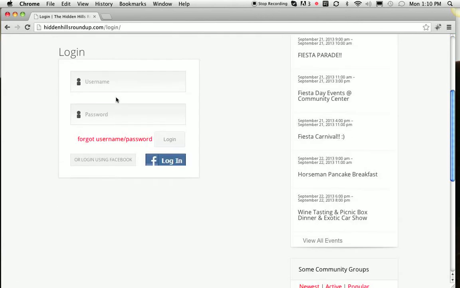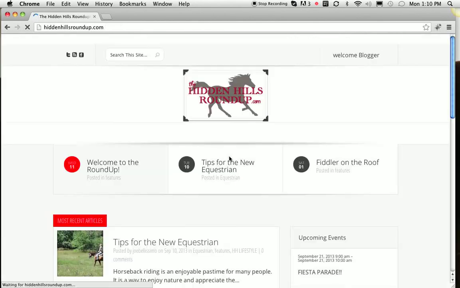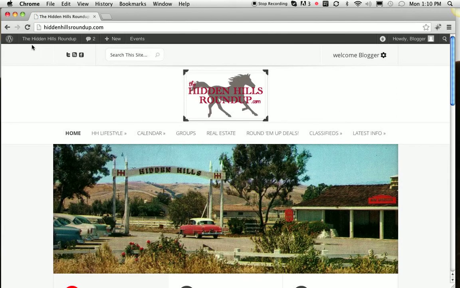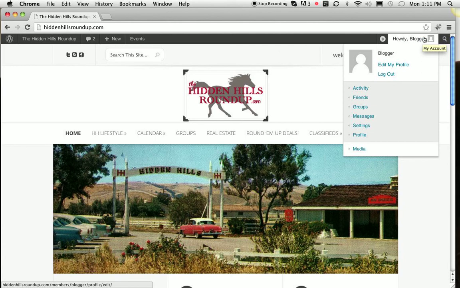And then you've got your login screen. I've created a fictitious blogger named Blogger. I'm going to put in the password, which obviously you put your username and password. And what will happen is once you've successfully logged in, the only change you're going to see to the site is you're going to see this gray bar up here at the top, this dark gray control bar, and you'll see your name over here.